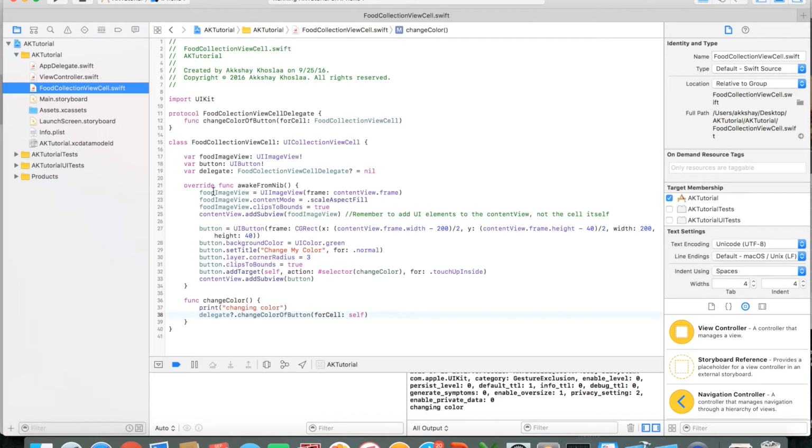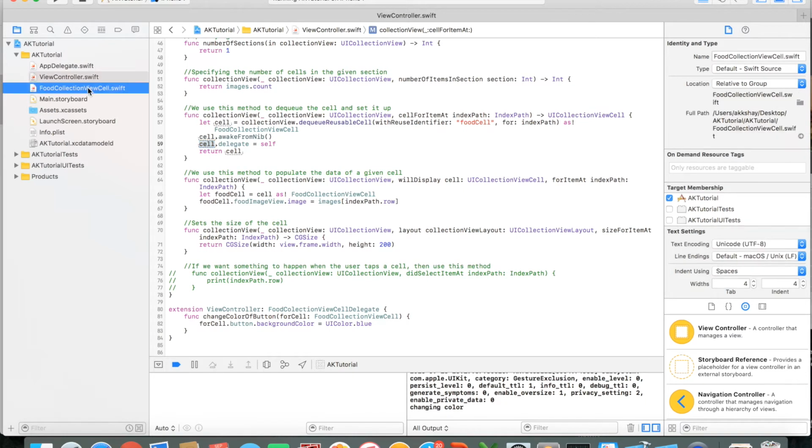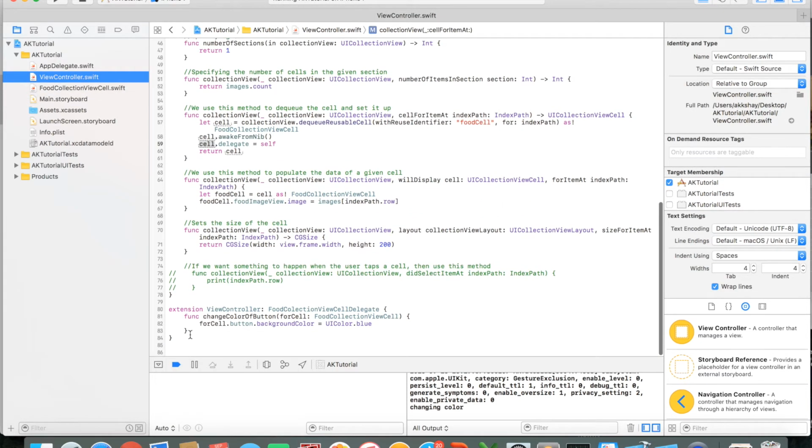So if you want the user to interact with a certain element in a cell, like a button, and as a result, something to happen in the view controller, then you basically create a delegate, and you have to set that delegate of the cell in cellForItemAt indexPath, saying that the cell's delegate is self. So basically what that's saying is that whenever delegate.changeColorOfButton is called, the delegate in this case is the view controller, so the method specified right here in the view controller is going to get called.